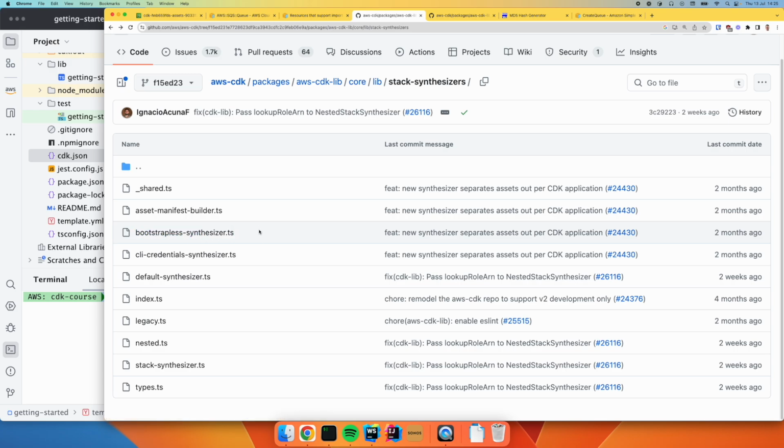So, for example, the Lambda function might have a zip file of code. It might have a Docker image. You might have a containerized service with a Docker image. All of those things don't work with the bootstrapless synthesizer.